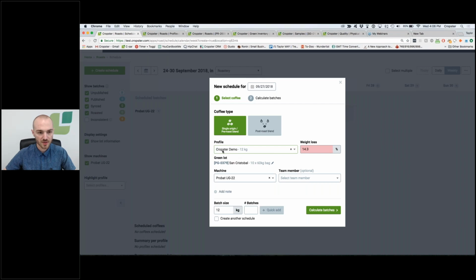Along with that profile that we just selected, it already has some weight loss information attached to it. So 14.3% is the determined weight loss for this particular profile. And then the green lot automatically pops up as well. Down below, we have the Probat UG22 that's selected. And if we want to, we can also select what team member is going to be doing the roasting. So we'll go ahead and do Jaylee for today.